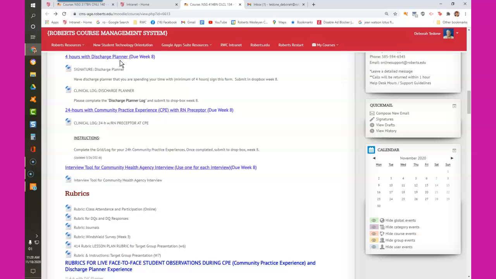During this 4 hours, you'll be filling out a grid to state what you're seeing during that time with the discharge planner, what you're learning, what you learned that you did not already know, and any other information that's on the grid for completion. You will also get a signature from your discharge planner, and that looks like this when you open it up.